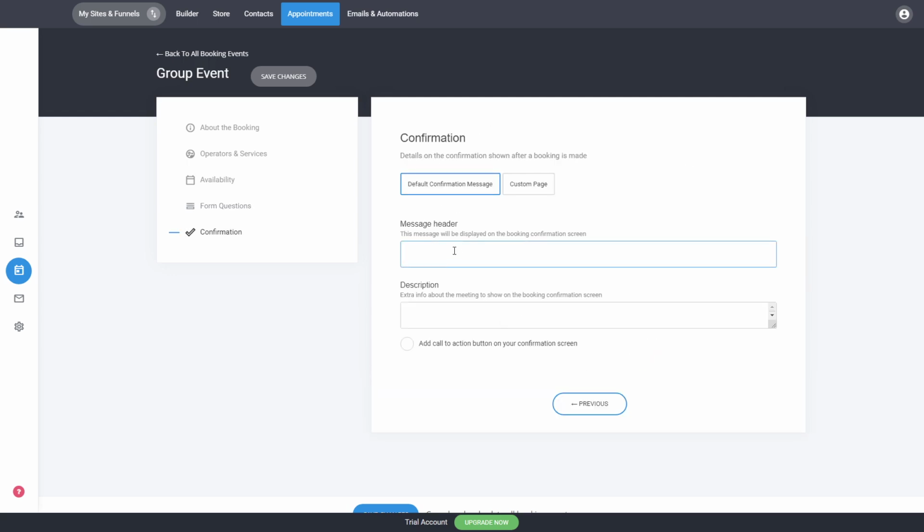A thank you message or a thank you page to show after a person submits the appointment. So it is up to you what kind of message you want to add. You can also add call to actions, etc. Let's just leave it blank for the moment and click on save changes.